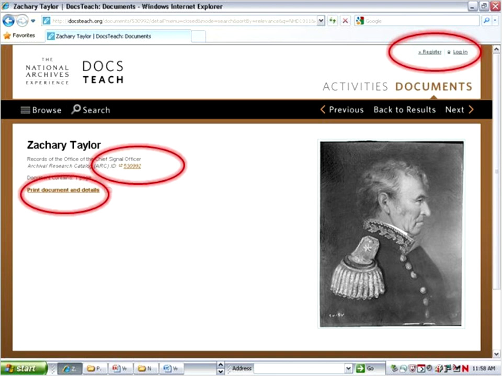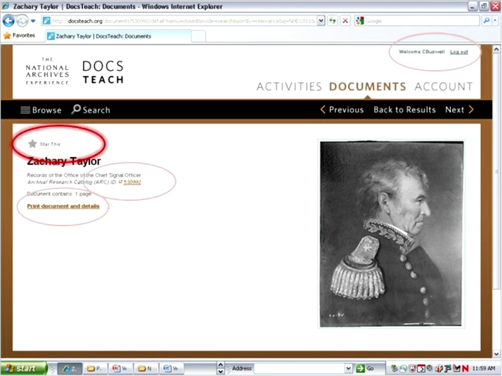If you see up there in the upper right-hand corner, there is the opportunity to either log in or register on this page. And if I don't log in, this is what I get. Here's what I get if I do log in. It gives me the ability to star this item. And if I star this item, then I can go back and find it on a starred list and add it to an activity. So it's important.